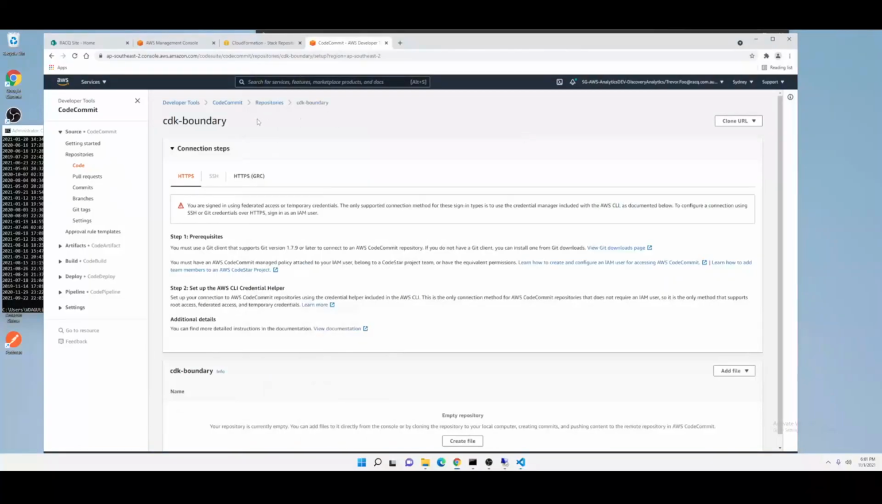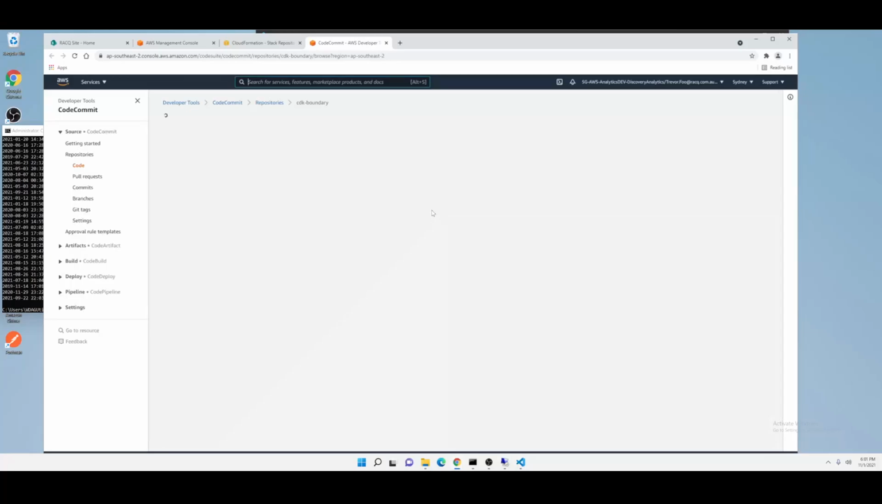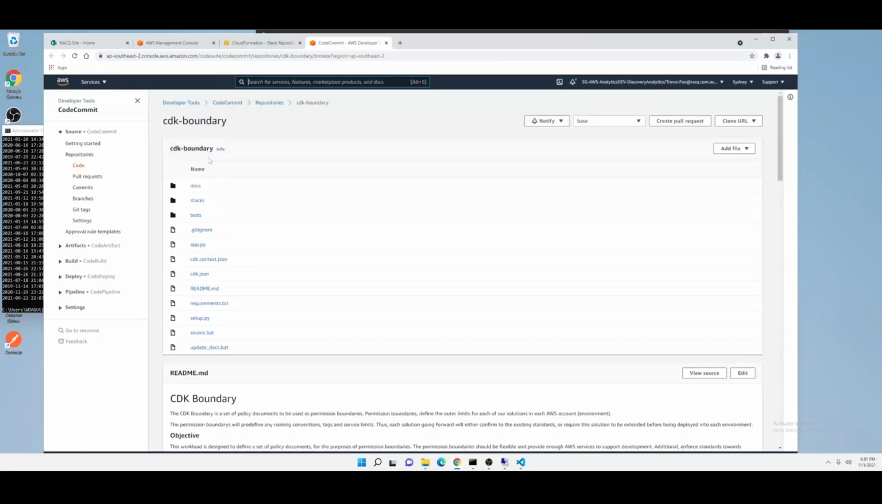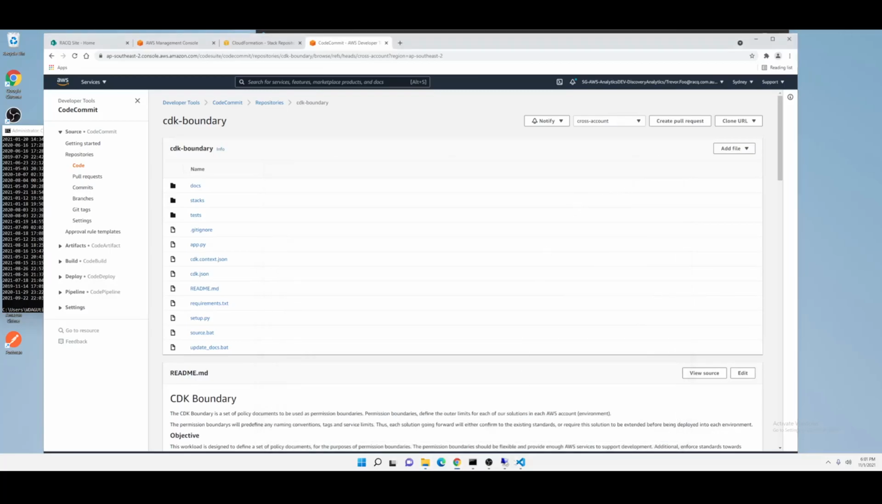All right, that's done. If we just refresh this page, now we should have all of the code copied up. All right, so if we look over at our cross-account branch, we've now got a copy of all the same files and artifacts that we've got locally here. So we don't have these two files because these are kind of working directories, but we've got everything else. All right, so now we've got our repository uploaded.